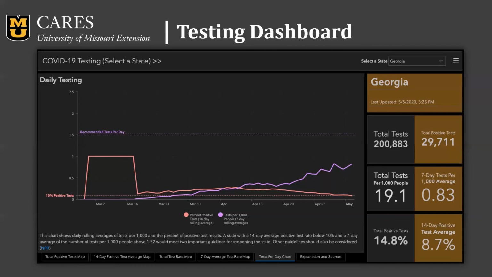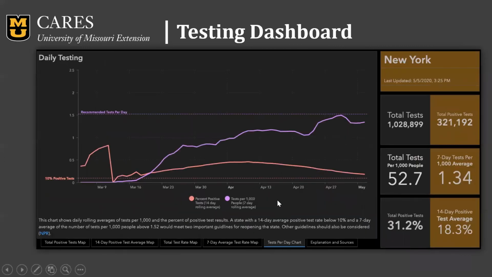So really what you'd want to see is a divergence of the positive test rate and the recommended tests per day. You want to see the tests per day go up and the positive test rate should go down. Sam, you can go on to the next slide. And so here we can kind of see that happening. This is with New York.